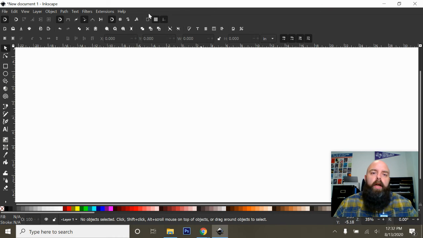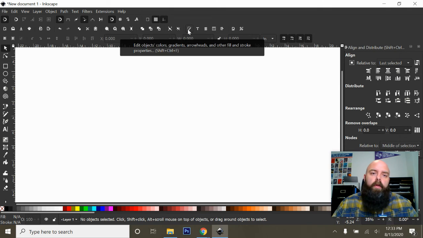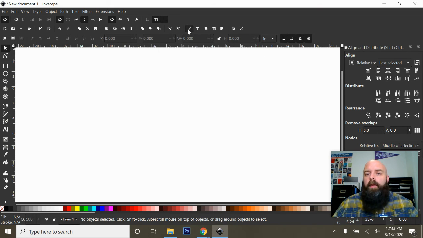There's nothing wrong with them being down the side, but I want to put some other stuff down the side. So I'm going to go right here. And just if you leave the mouse sitting for a second, it will tell you what it is. This is the align and distribute objects. So I'm going to click that, and it's going to put it over here on the right. And this is so I can align things. We'll talk more about that later. I also want this one right here, which is our edit objects, colors, gradients, arrowheads, and other fill and stroke properties. This is our colors. I want that one.